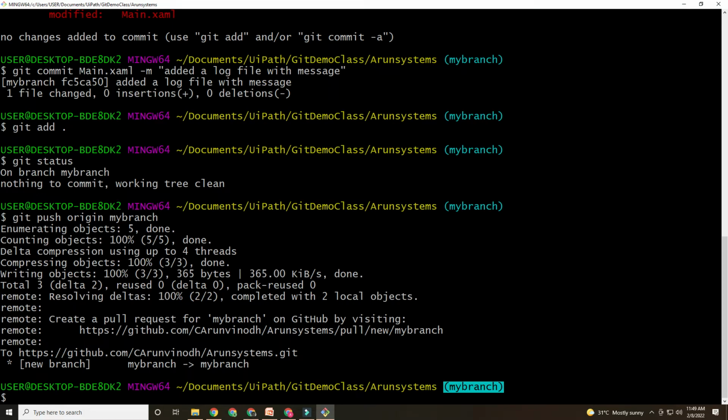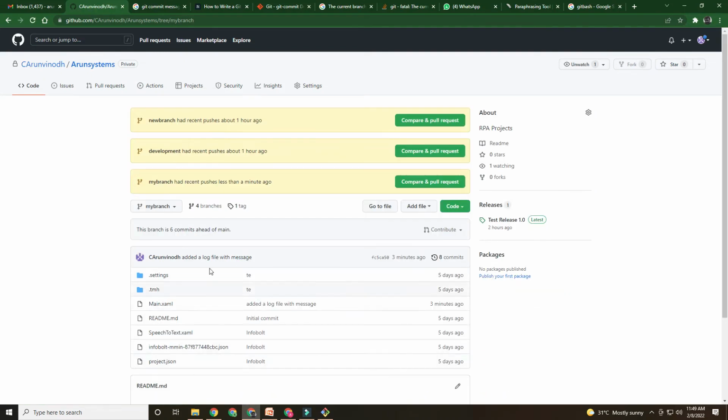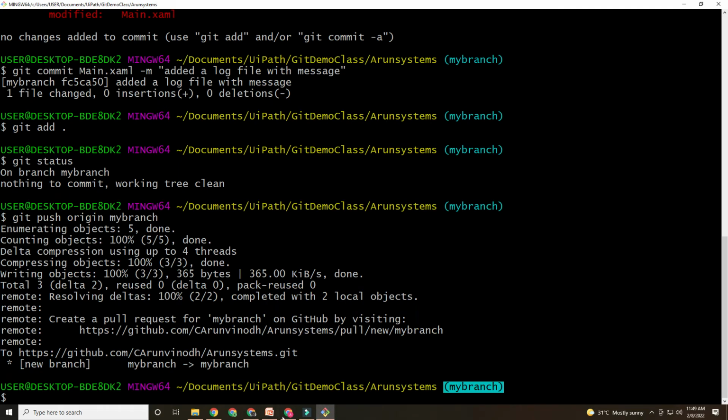In my branch, I have put all the changed code. So this is how to create a private branch, do all the changes from the development branch and push it to the private branch. What is the private branch? My branch, right?